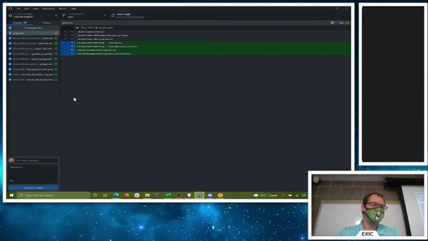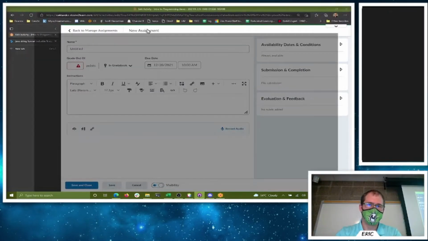If you don't do it in the right order, it can get confused. It's really hard to lose stuff once you have a commit, but it's possible to screw things up, and it takes a little bit of sorting out sometimes. Okay, let's commit and push.